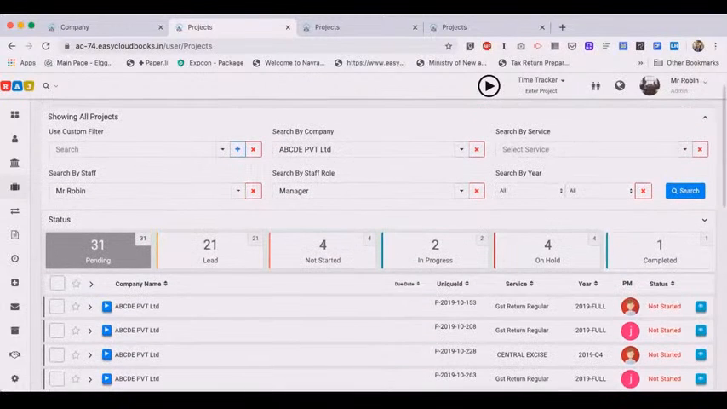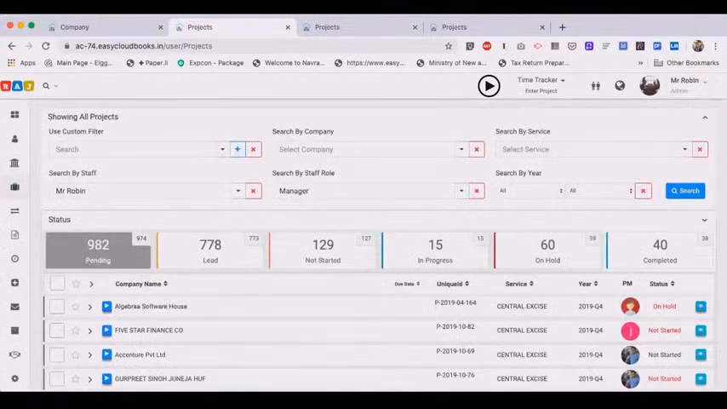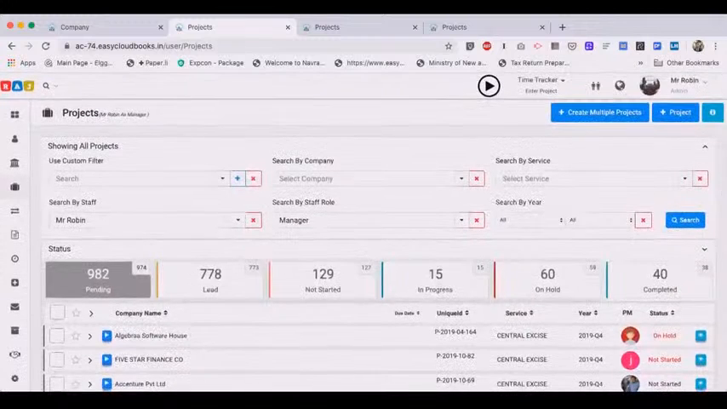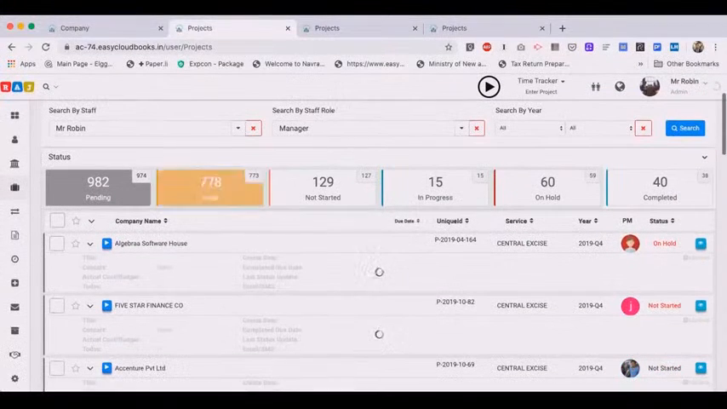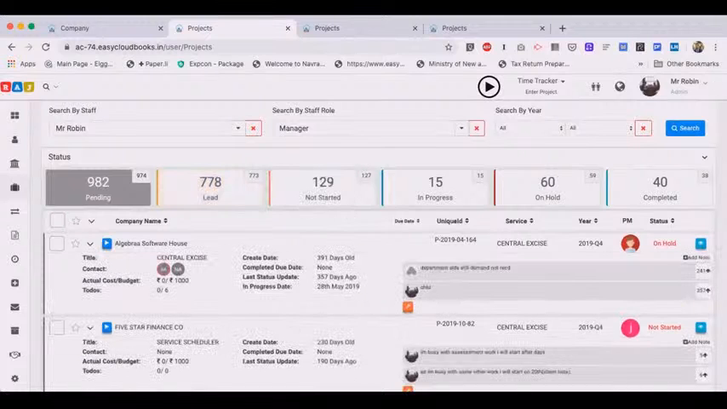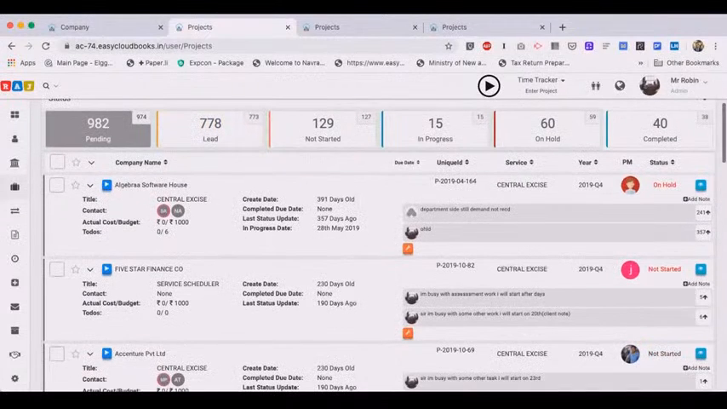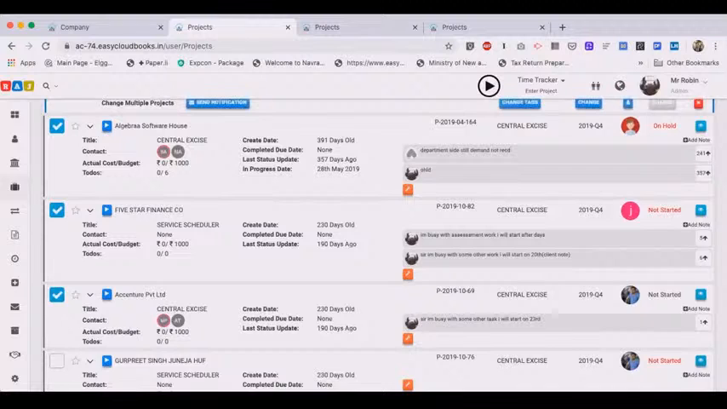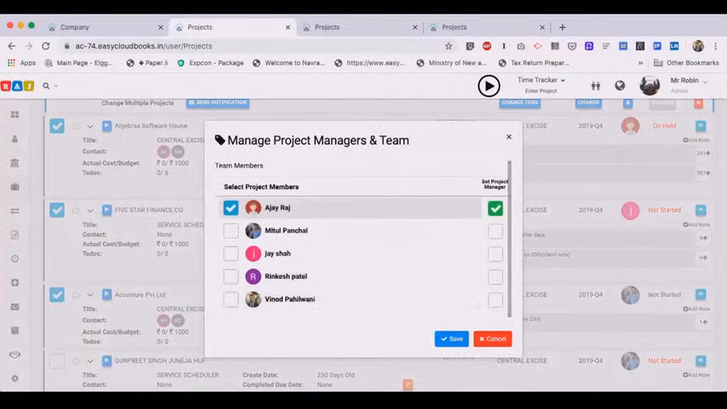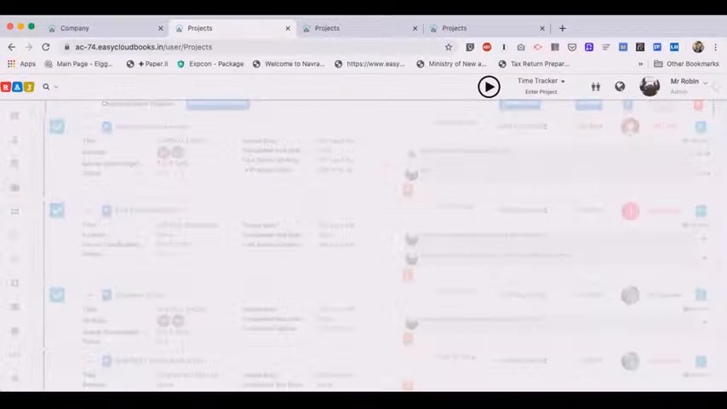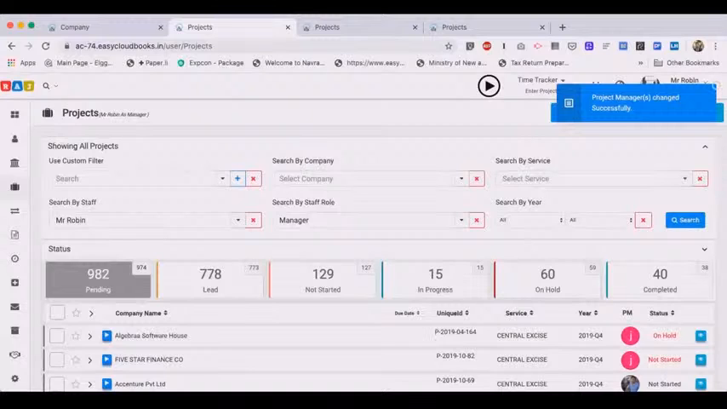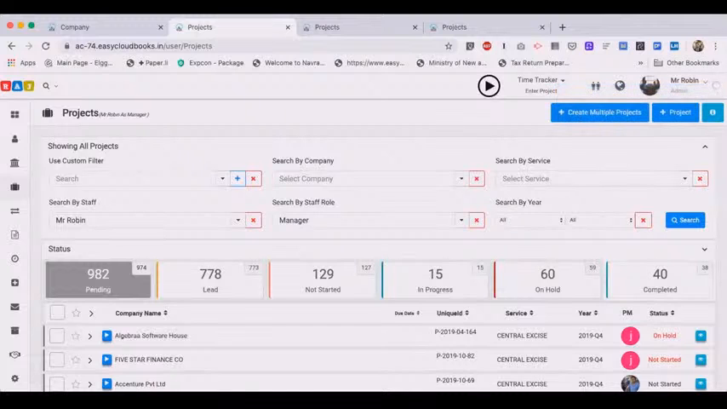Now, as far as list view is concerned, it is very good for the owner or manager of the firm. The owner can definitely check the stages of the project, know the status of the project, and manage the work by doing some team changes. It is easy to change the team. So these are the things which the owner or manager can do, and this list view is very good for the manager and owner.